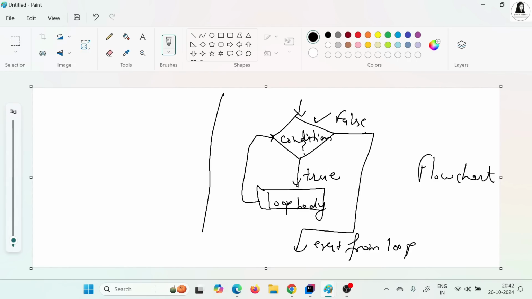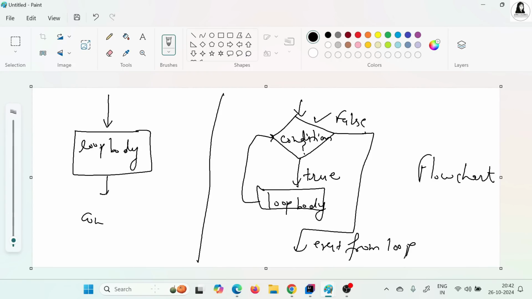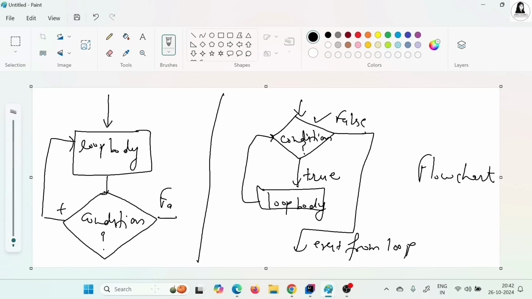And same if I say flowchart of do while loop, then you can draw this. You can pause the video and try this out. At first, the loop body would be executed without checking any condition. So this is the flowchart of a do while loop. And then we check the condition, right? Now if this condition is true, then again enter into this loop body. And if this condition is false, then exit from the loop, right? So this is a do while loop and this is a while loop. So this is an exit controlled loop. This is an entry controlled loop. Okay.